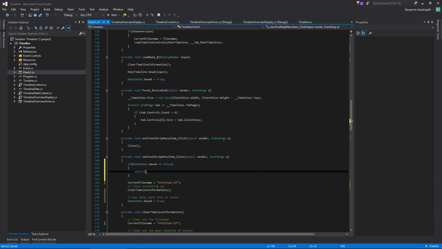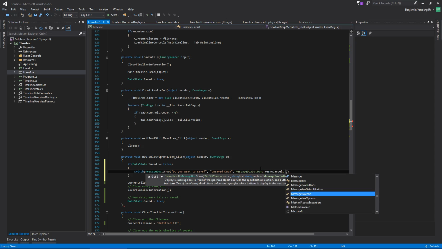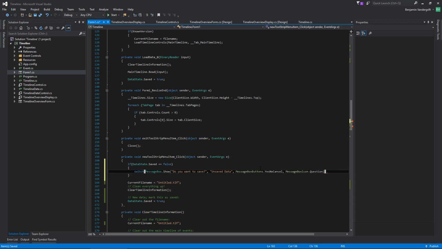let's just do a switch. This is actually a good idea. MessageBox.Show unsaved data. So let's just say, do you want to save? Unsaved data, message box buttons. So yes, no, cancel is what we want here. And then this is question, and we make a switch here.